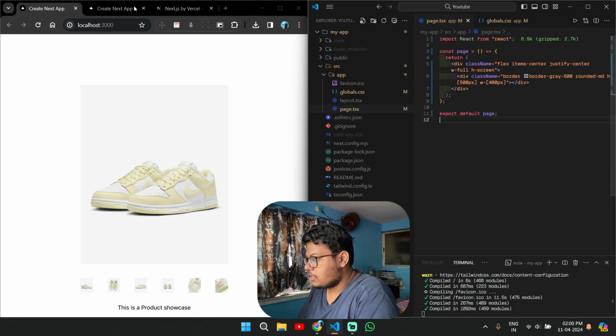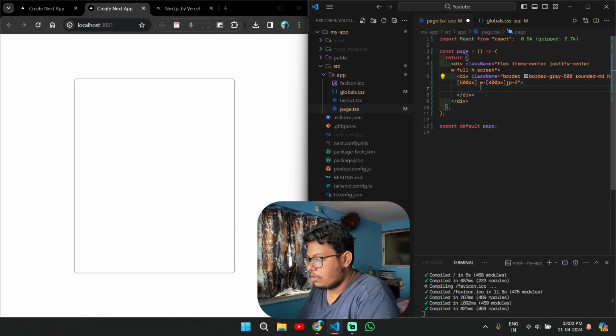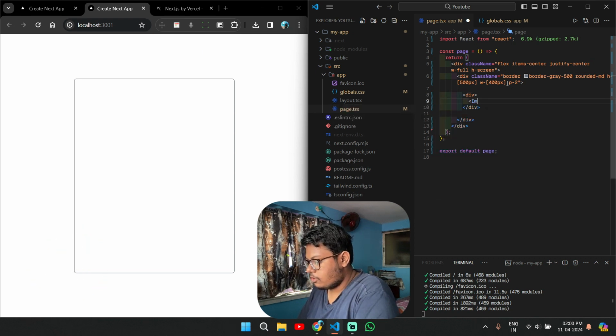Alright, if I save this and see my result, as you can see the border is visible, and within this we have to create the card. So let's give a padding here also, padding of let's say 2, and within this div we have to create another div which will hold our image. So import the image from next/image.